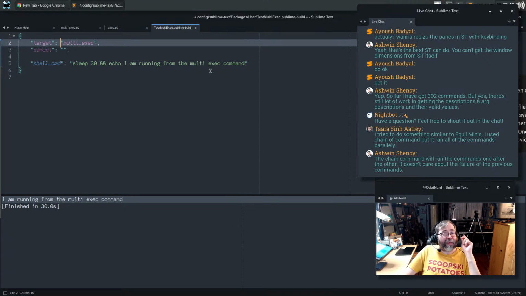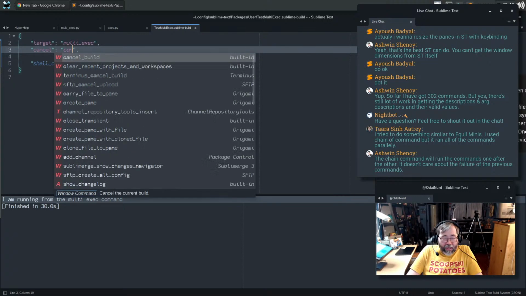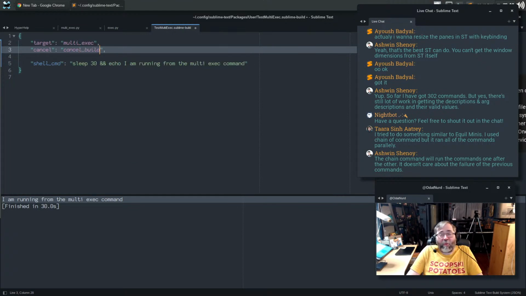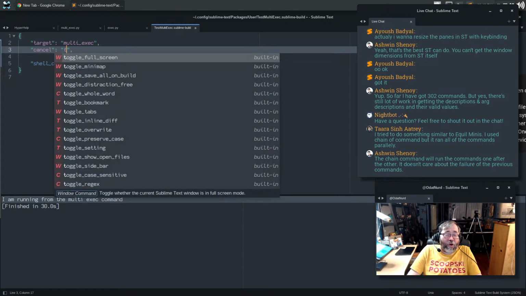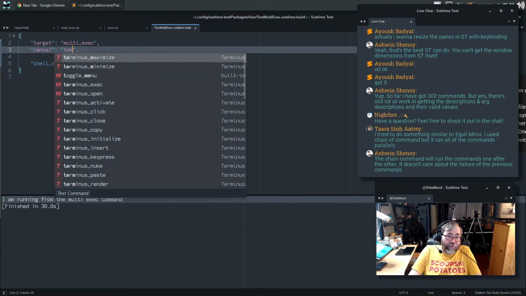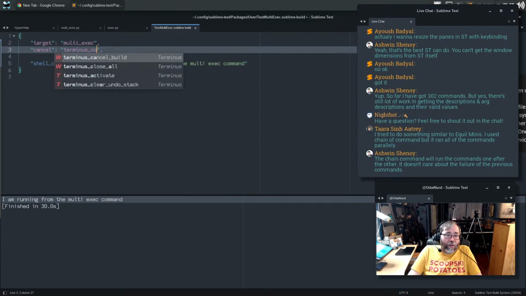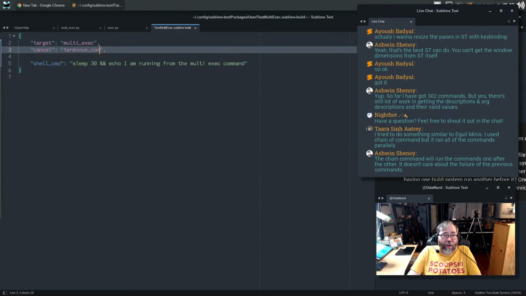If you want to support canceling builds, and usually you do, you add a cancel key, and this can be one of two different kinds of values. We could have a string in here, like cancel build, for example. We wouldn't want to use that when we create our own. Commonly, if you use terminus, the target is terminus exec, and the cancel is terminus cancel build. Thusly, which tells Sublime, in order to start the build, run the target. In order to stop the build, call terminus cancel in this particular case.